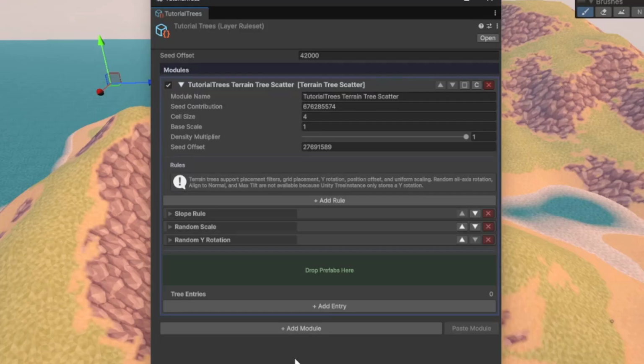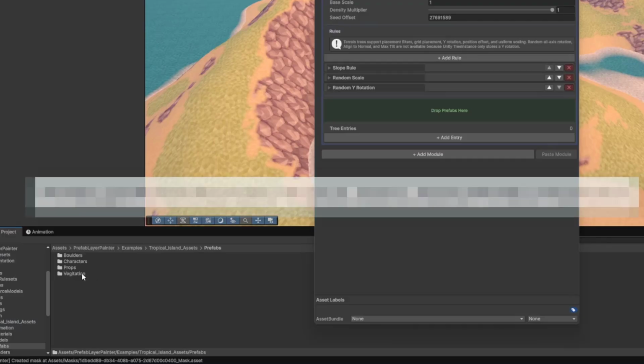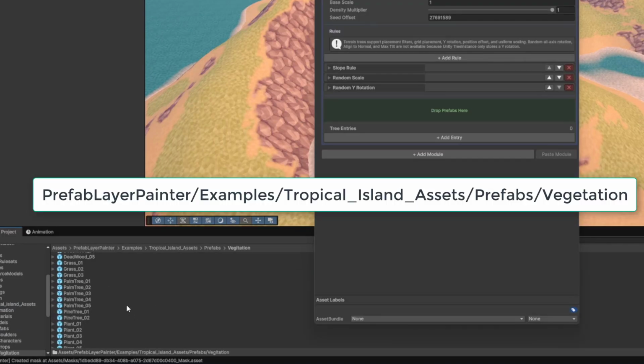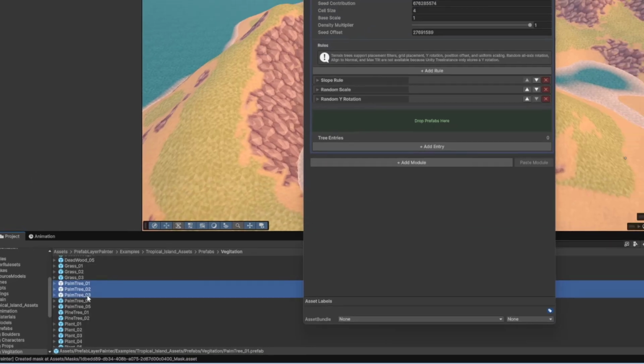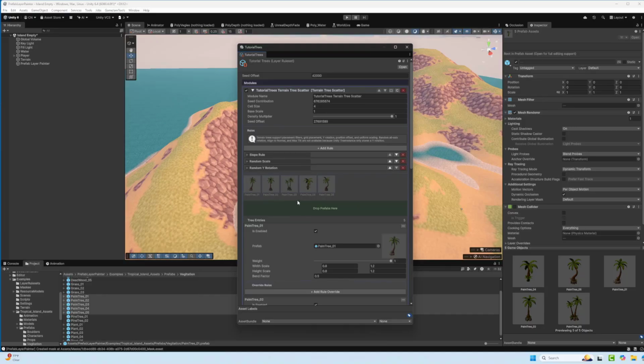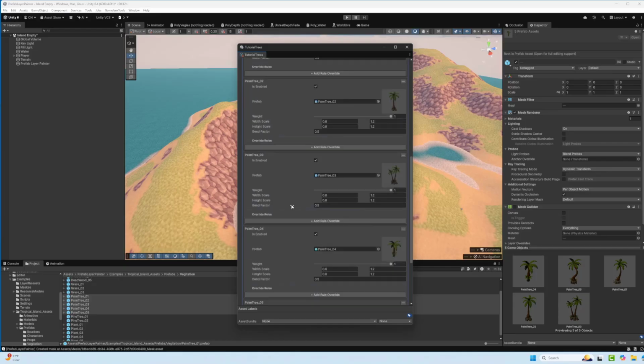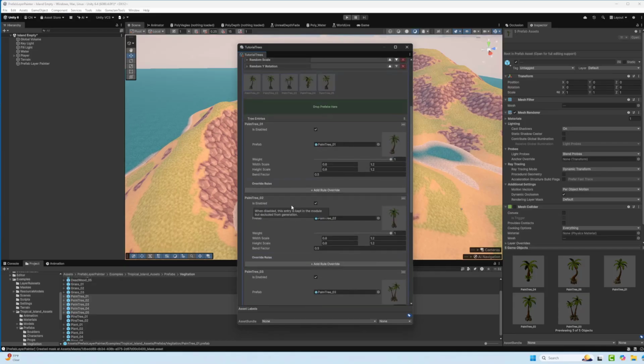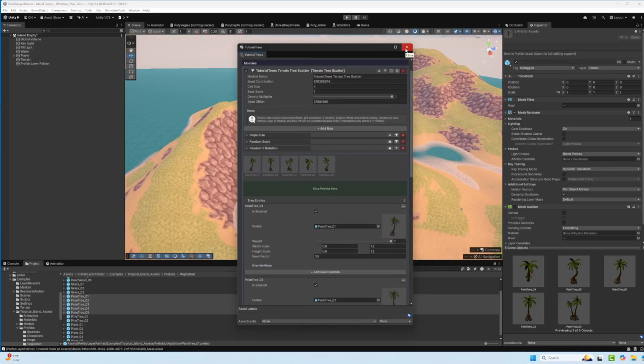Let's add some prefabs to this module. In your project window, under Examples/Tropical Island Assets/Prefabs/Vegetation, you will find 5 game objects with the prefix palm tree. Select all of the palm tree prefabs and drag them into the green Drop Prefabs Here box. This will add the prefabs to the module. Once they've been added to the module, close the rule set window.